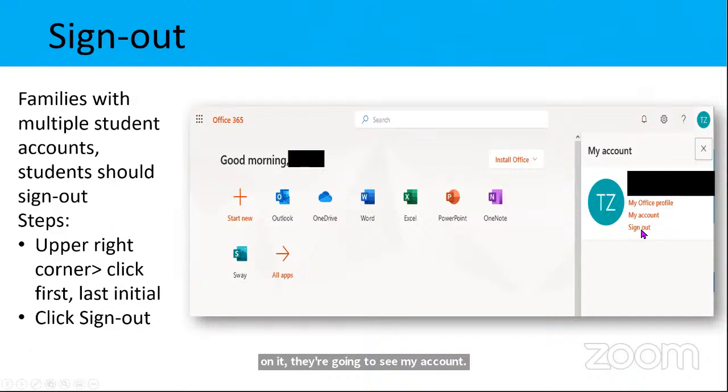Once they click Sign Out, they will have signed out of that Microsoft account, and they'll want to exit out of their browser tab. This is especially important for families with multiple student accounts, multiple students in the house that might access this. Again, I've given some strategies, but I could recommend using different browsers for each student. But the most important thing you can do is teach your student to sign out correctly so that the next person who uses that computer can access their own account and not your student's account.